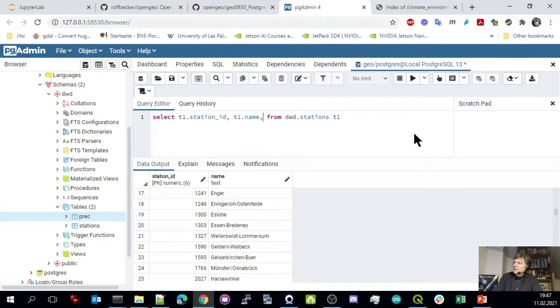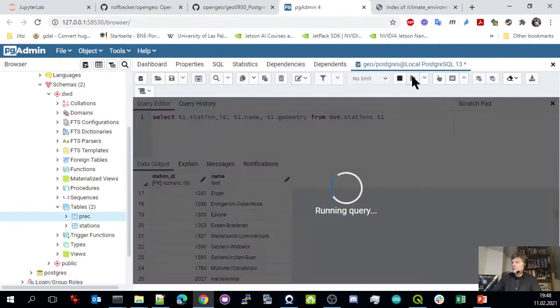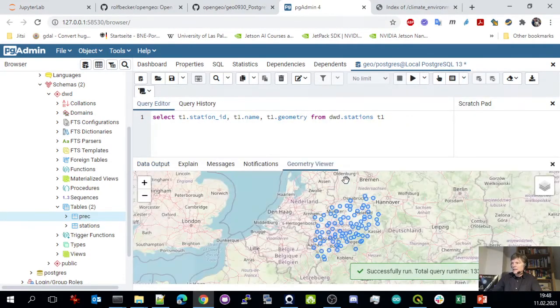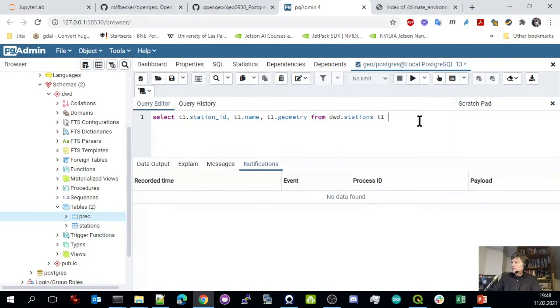And let's say T1.geometry. That's the new column, which was created by Geopandas, right? And that contains the geometry information. And again, I can click here and I see, ooh, these are the stations in Nordrhein-Westfalen. So that has been created by Geopandas, right?